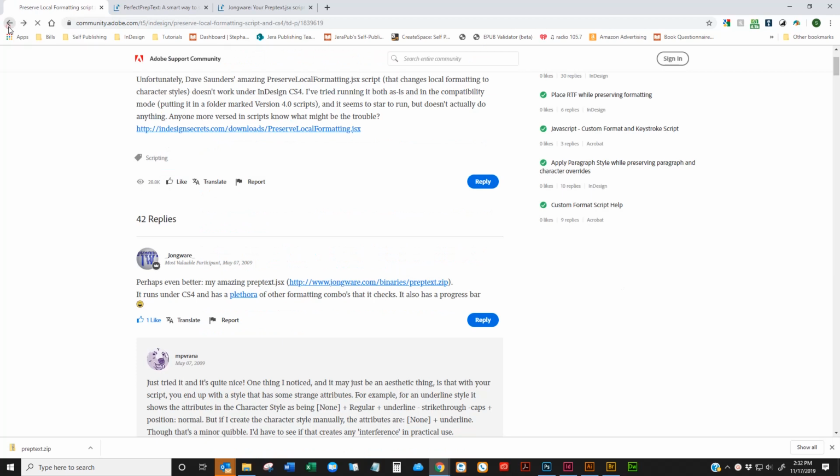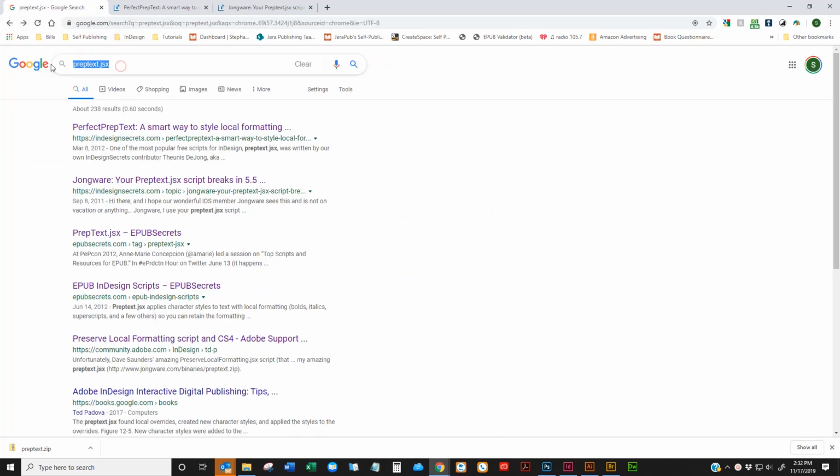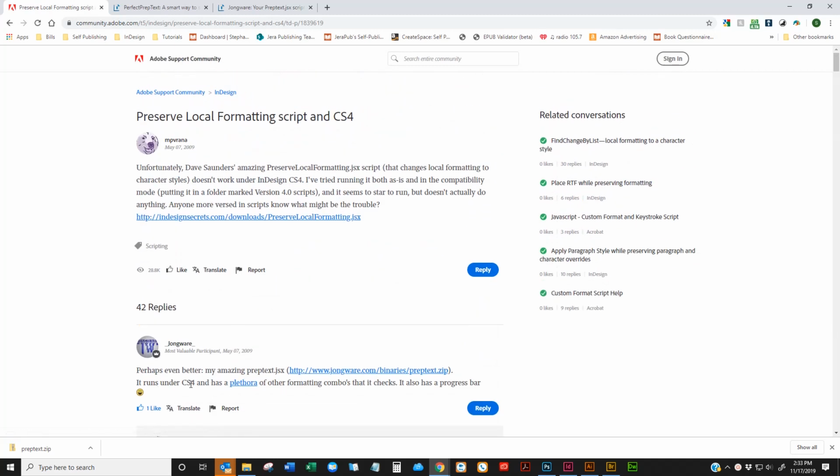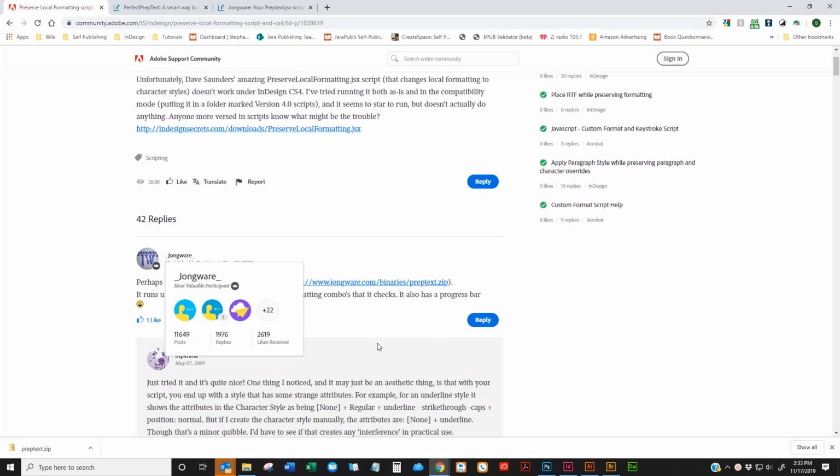Okay, so I found the one that we needed. So what I did is I just did a search for preptext.jsx, and it was actually the fifth one on this list where the title is Preserve Local Formatting Script, and it's actually in the Adobe community. So we're going to click on that. And then what you need to do is come down here. It's like the top reply. And it's from Zhang Ware because he's the one that actually wrote the script, and it's on his site.